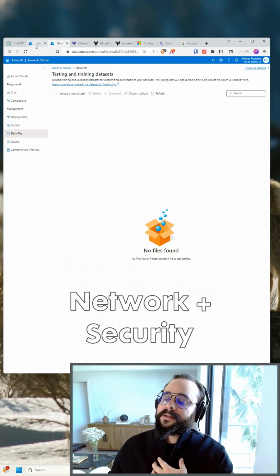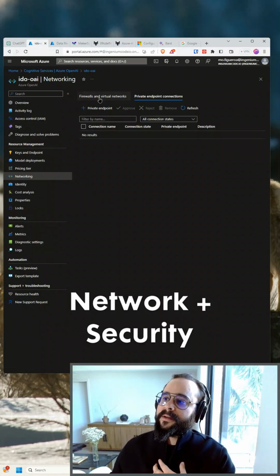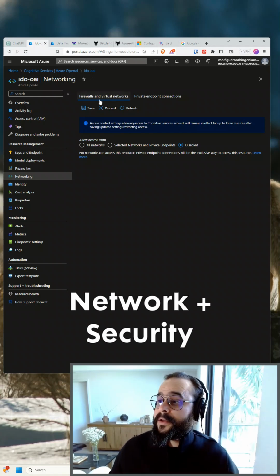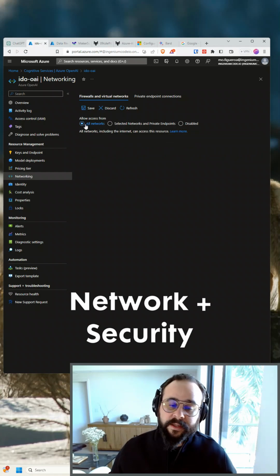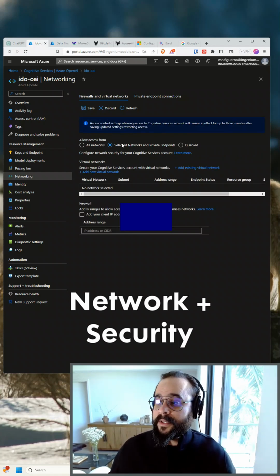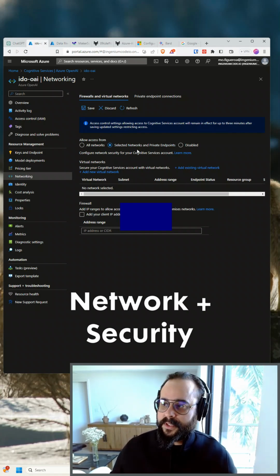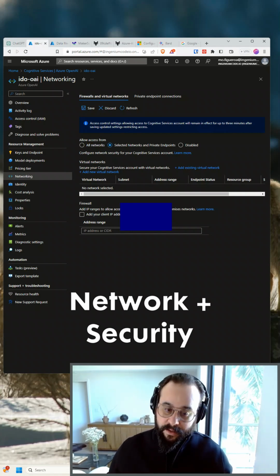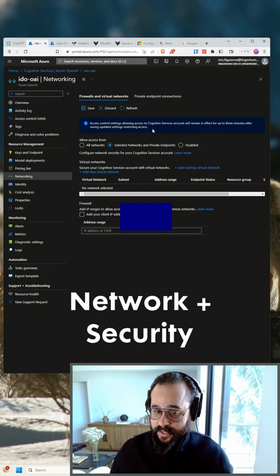For me, the best feature that this service has is the networking. By default, when you deploy the OpenAI service, it's open to all networks, as all services in Azure are. So the first thing that you want to do is close it out just to your specific network. And if you have VMs in a particular VNet, you can add your VNet here and only allow that VNet to talk to the service.